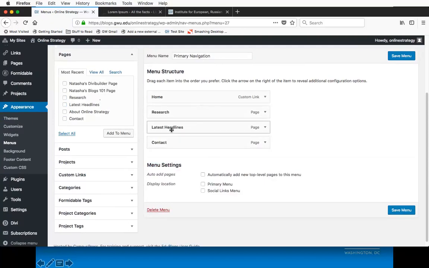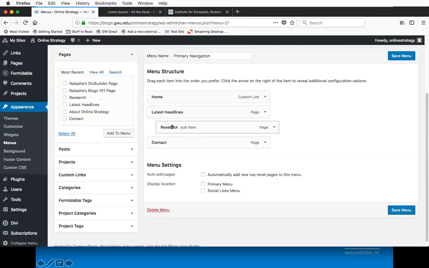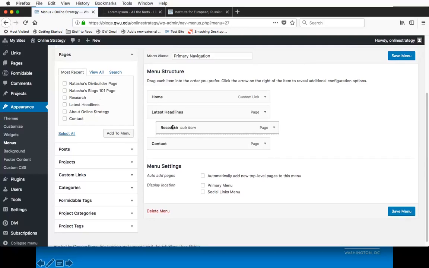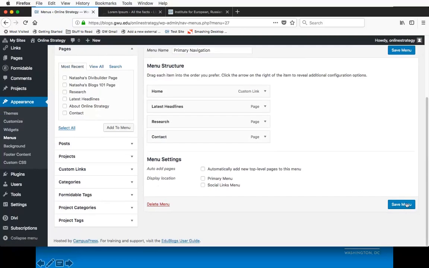If I don't like the order of these items, I can just drag and drop them. If I wanted one to be a subpage, I could just pull it in so it gets indented, and you can see when you do that, it does say sub-item on it. If I did not want it to be a subpage, I can just pull it right back out. And if I'm happy with what I see here, I can just say Save Menu.